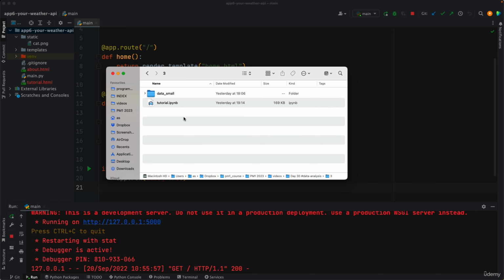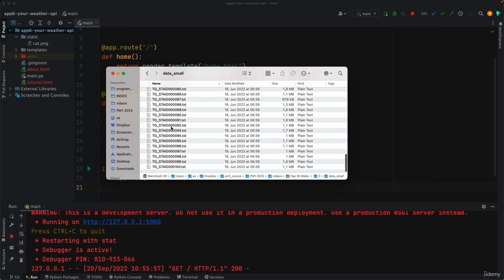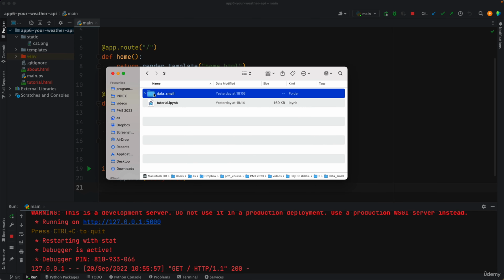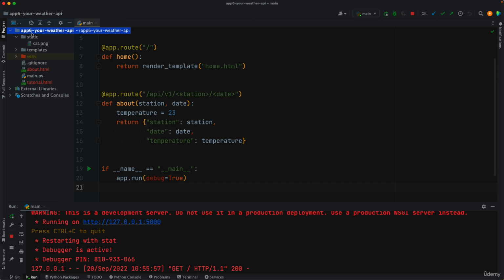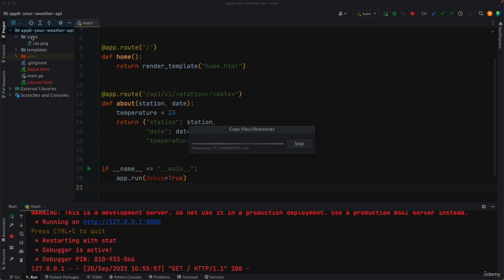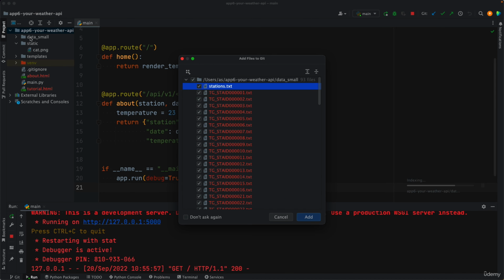So this is the folder I worked on previously. Here I have the Jupyter documents and the data small folder with these 100 files, plus the metadata inside stations.txt. So I'm going to copy that entire folder and place it in my root directory here in PyCharm. So now data small is in the same directory with main.py.